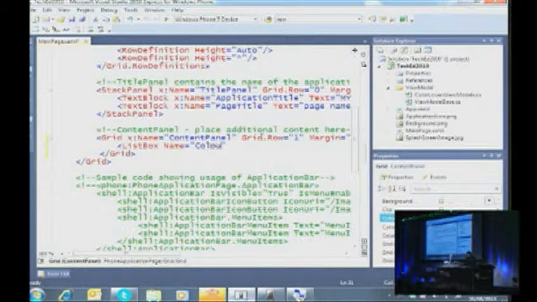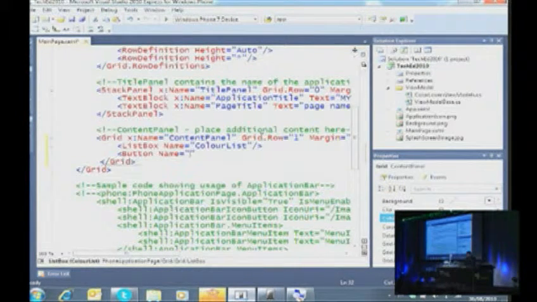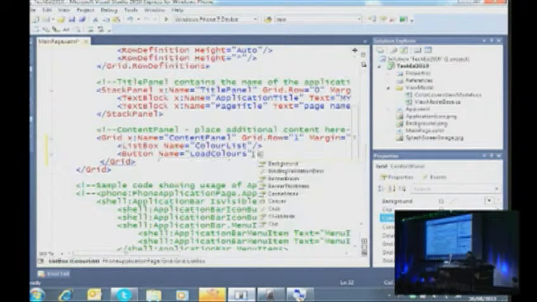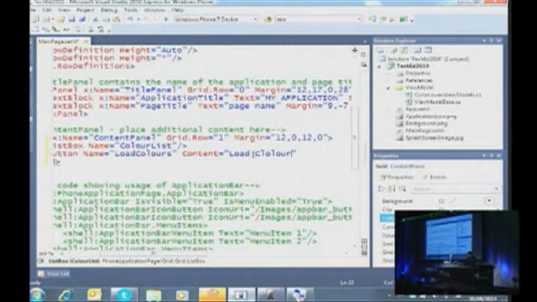And give it a name, color list, because I'm going to fill it with colors later on, and a button to load the colors. So what you're seeing here is in Visual Studio Express, we've got full autocomplete. We've got autocomplete of our expressions and the code we're putting in. So it's closed my speech marks for me. And when we want to put a new attribute on this button, like the content, we just hit C and we've got all our autocomplete in there. Okay. Content equals load colors.